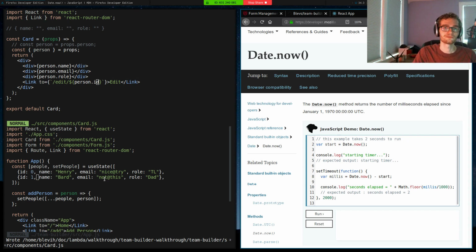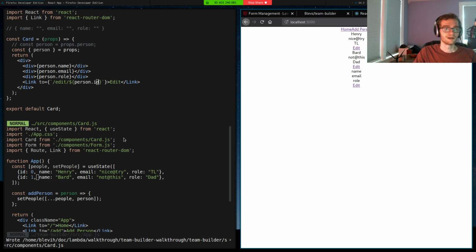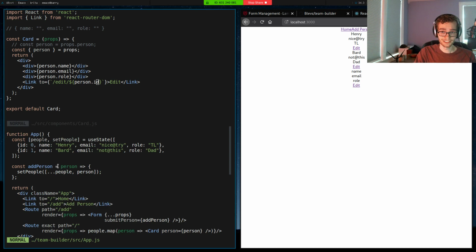And we can be reasonably sure that we're not going to be able to add 2 people during the same millisecond of time, so those IDs are going to be unique. There's a bunch of other ways of generating unique IDs. This is just the fastest. But now we have a wonderful benefit of the way I've structured my app. Because where is my logic to add a person? It's inside of app.js. It's not inside of form.